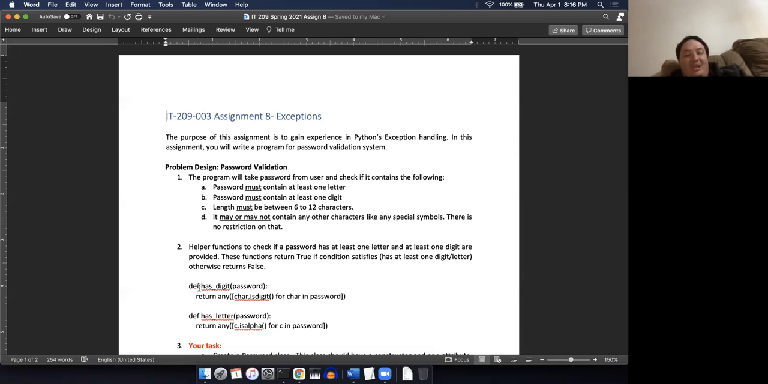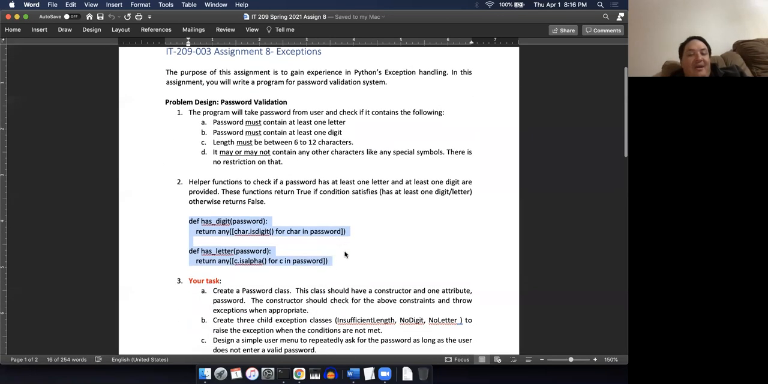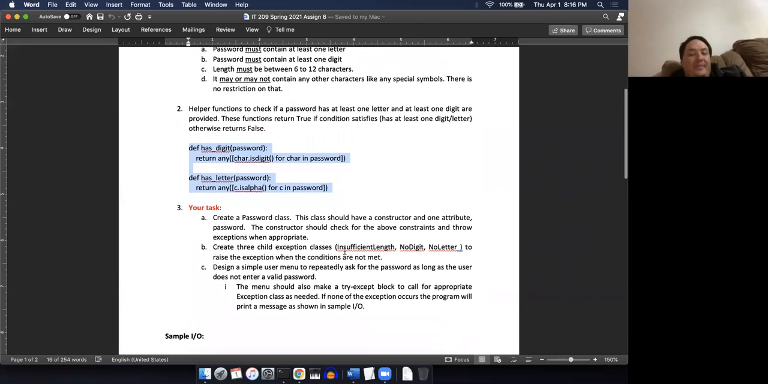Now, I'm actually giving you the functions that you need to check to see whether or not a given password has a digit or has a letter. So you don't even need to come up with those on your own. There they are. You're welcome. Okay, that'll save you some time. Okay, and so this is what you have to do.